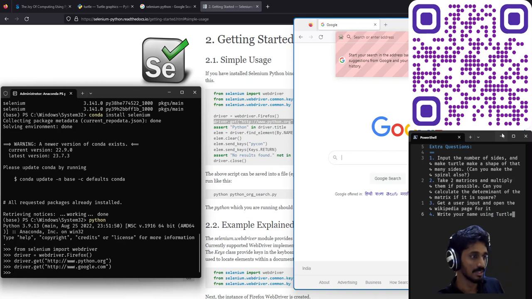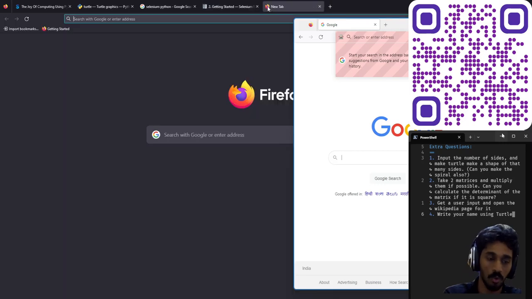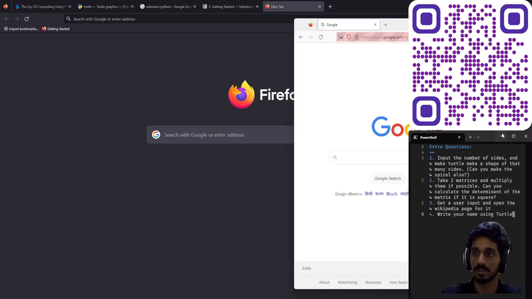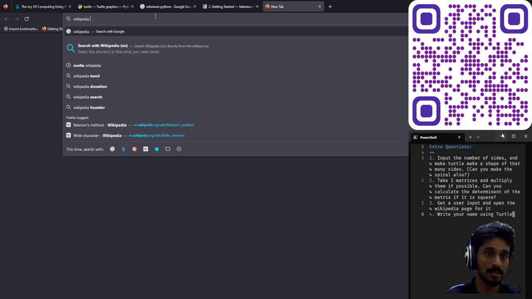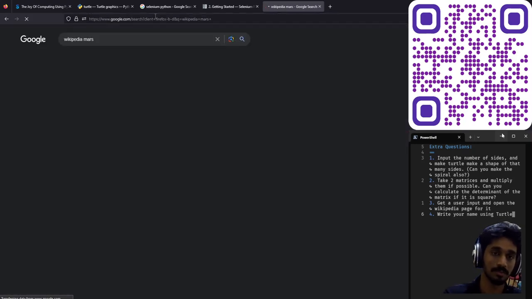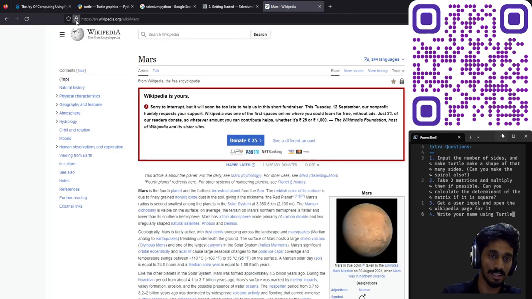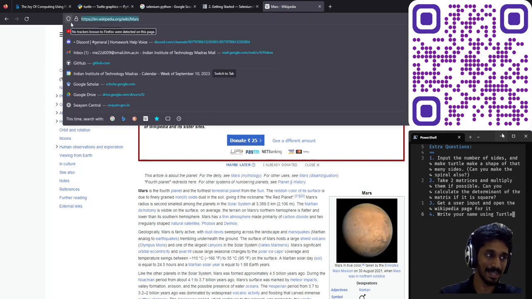Could you try opening Wikipedia using Selenium? That's not too difficult, because if you open Wikipedia, and search Mars, the thing is, in Wikipedia, the URL is very intuitive. So if you want to look up something specific, you can just put that thing after the base URL.